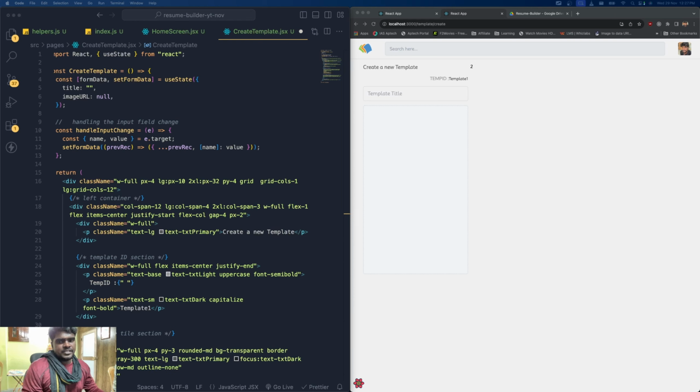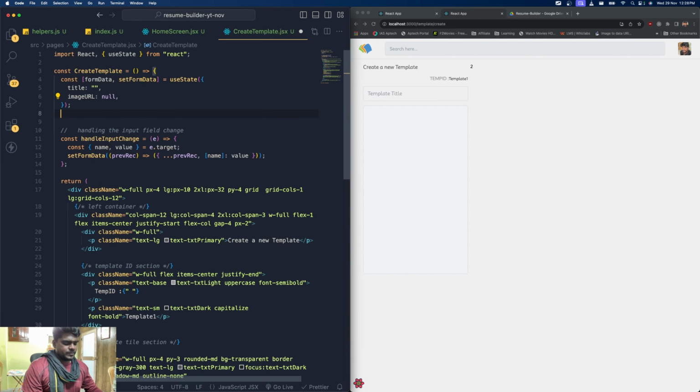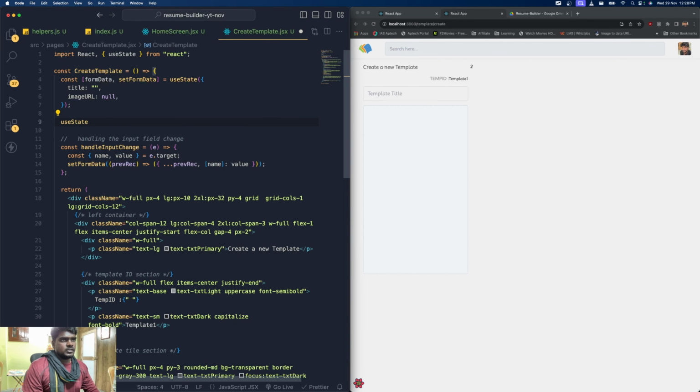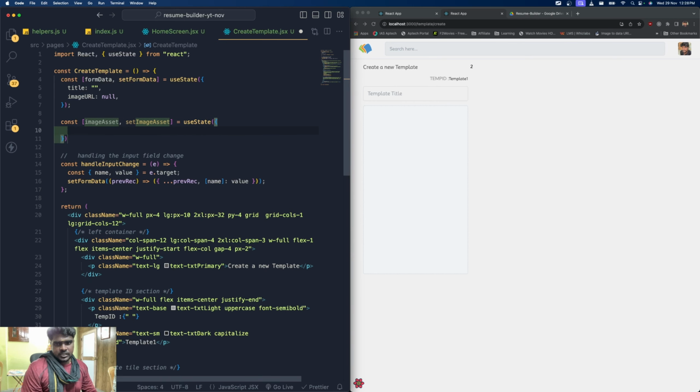So we have to create a state to monitor the images and everything. Just like the same way, let's use the useState snippet, and this is going to be the image asset. For this image asset, we are going to create an object. Inside this object, we need to keep three different pieces of information: one, the asset URL, two, the asset loading state, and three, the asset progress state.